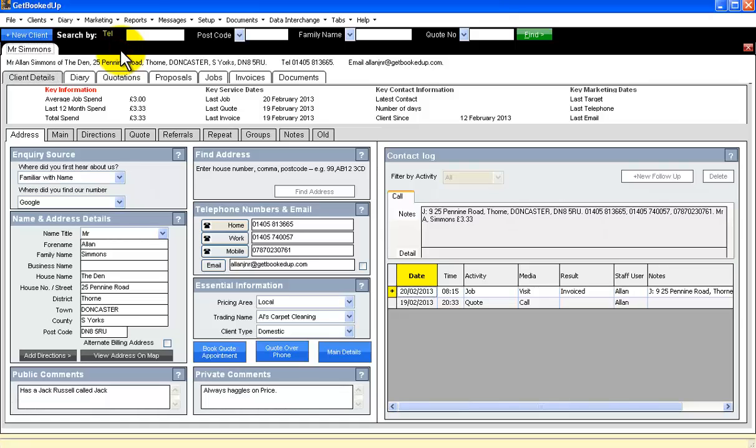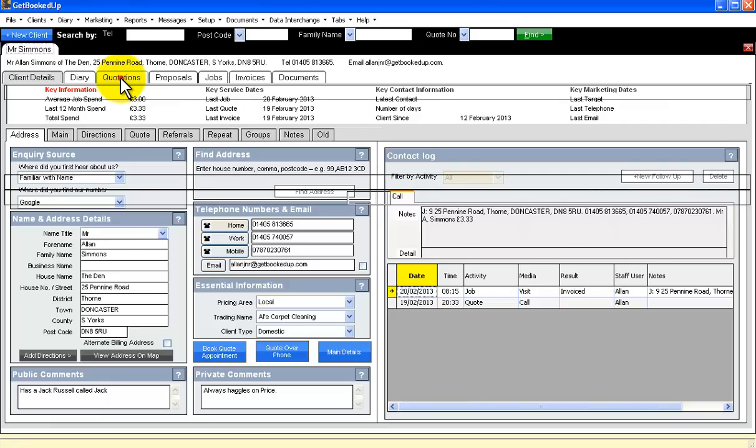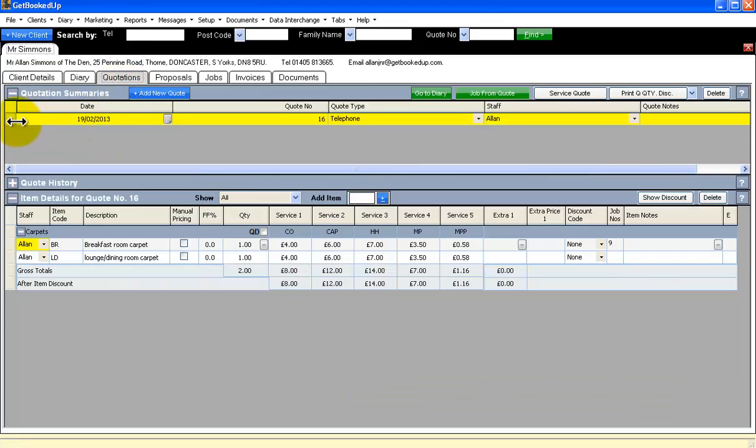Okay, so let's look at the options for printing quotations out. You'd obviously be in the client's record, you'd be on the quotations tab here, and you need to make sure that you've just got one of the quotations selected on the top line here. And you can see below you've got the details of the quotation here. And there are a couple of options.